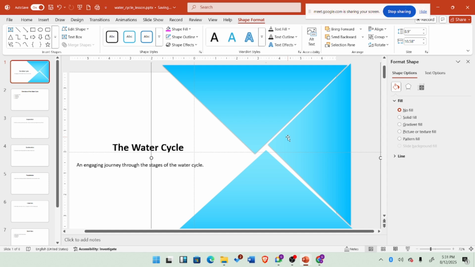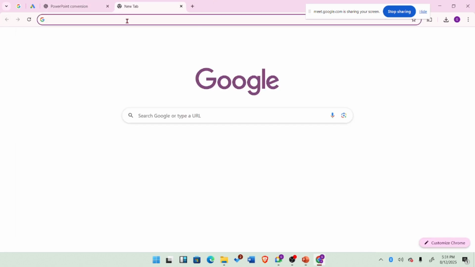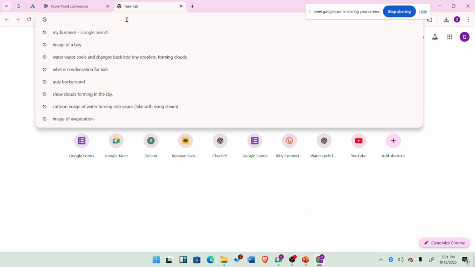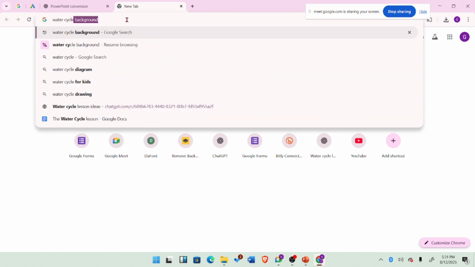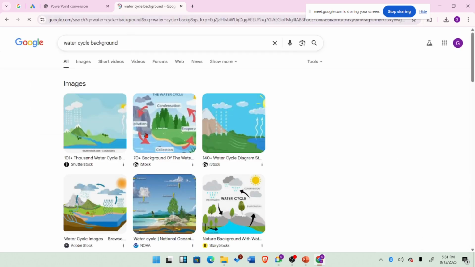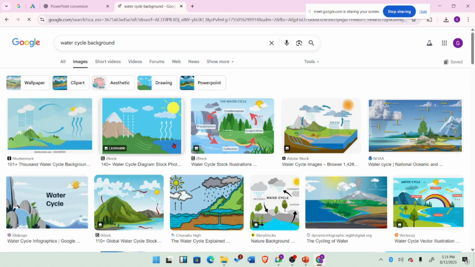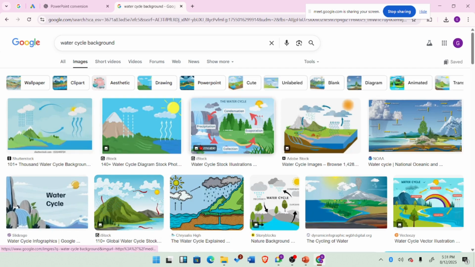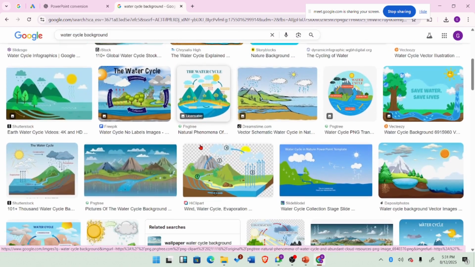So next thing we're going to do is to look for a picture that matches what we're trying to create. So water cycle, right? Let's get into the browser and find, okay, let's just say water cycle background. We want a background, so water cycle background. Just click images so you can see the different backgrounds that are there. So we can choose one.